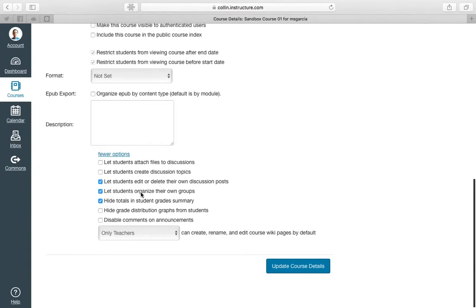Let students organize their own groups. We'll talk about groups a little later. For now, I'm going to leave this checked, but if we do want to uncheck this a little later, we can do that as well.